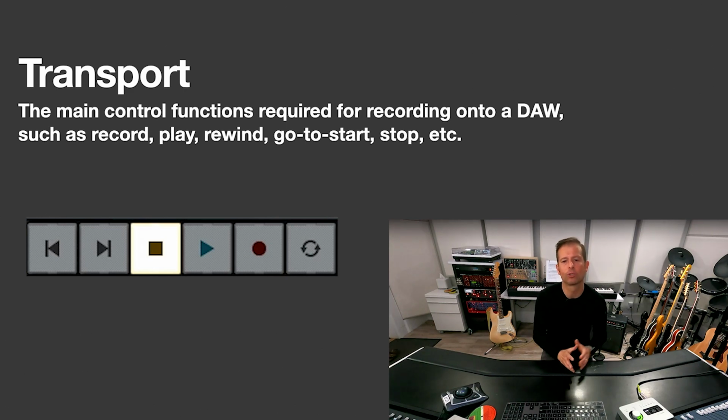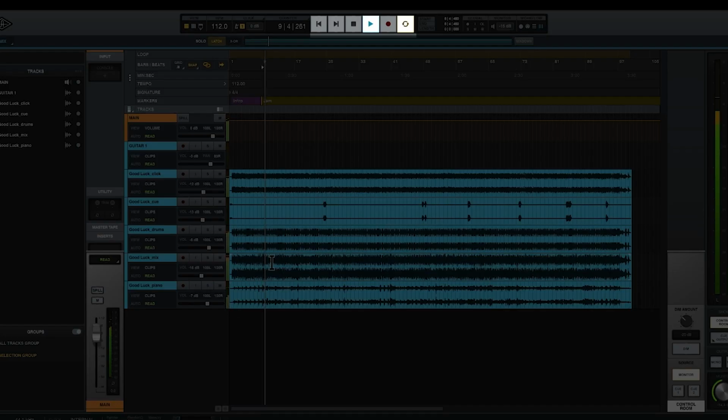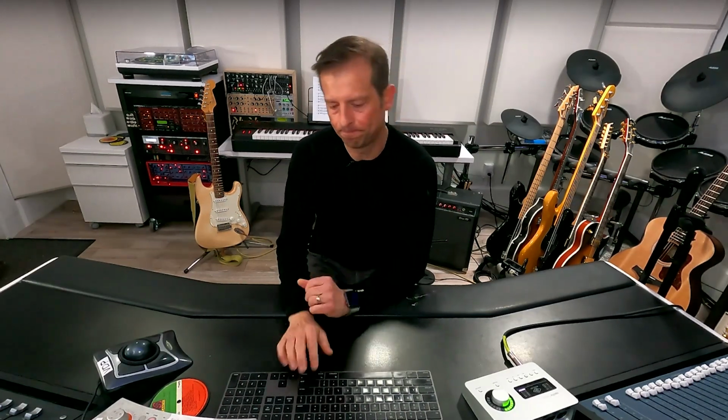And these are the main control functions required for recording into a DAW or any recorder, such as record, play, stop, rewind, go to start, etc. So in a DAW, the transport is usually at the top or sometimes in a floating window where you'll have those controls for stop, start, play, rewind, record, stuff like that.